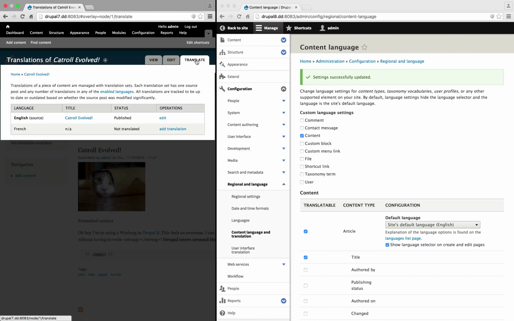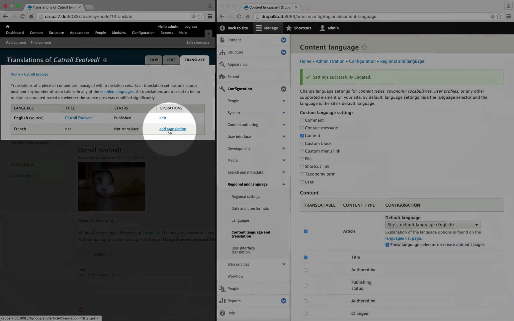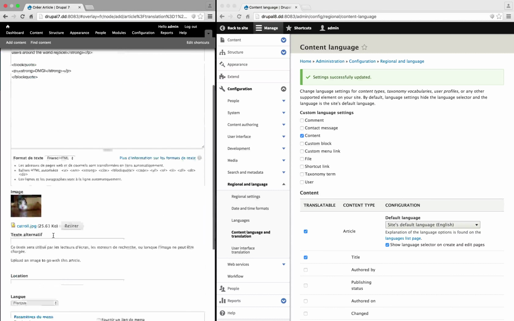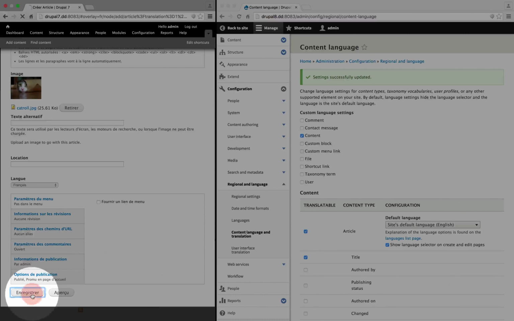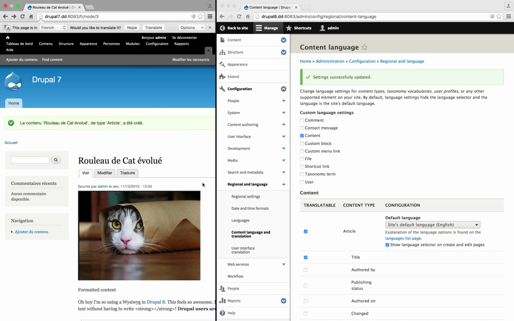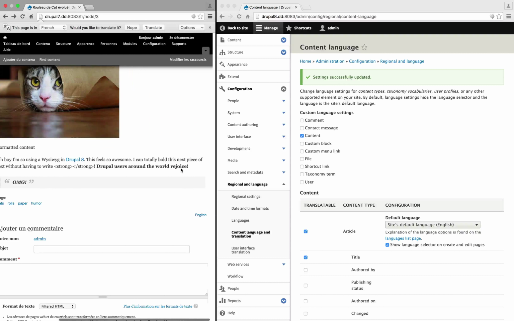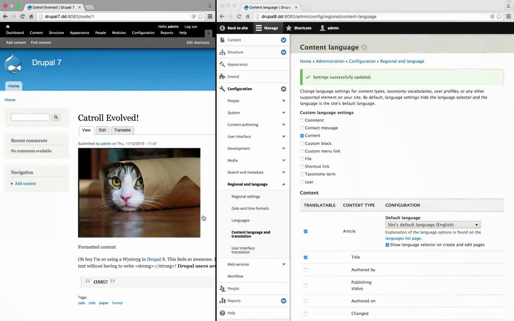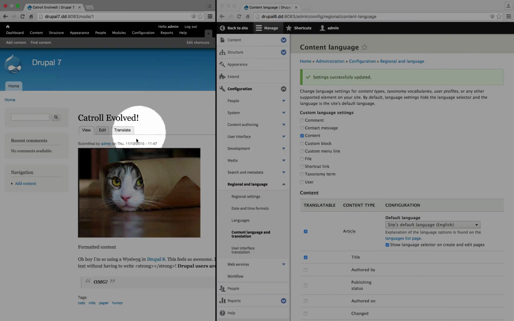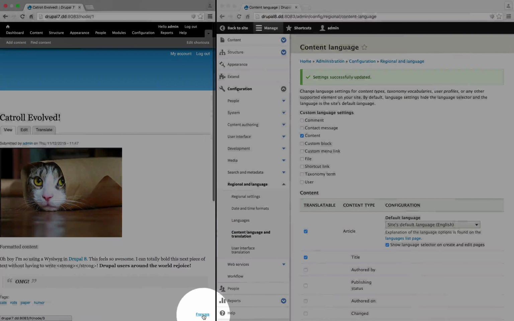I'll click Translate and let's add a French translation. I'm just going to change the title and I'll click Save. Okay, so here's our translated version. And we can change back to English by going and clicking English in the lower corner. When we're on the English one, we can translate it to French by clicking on French.